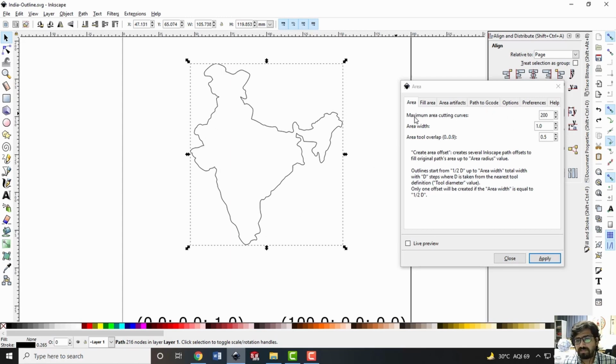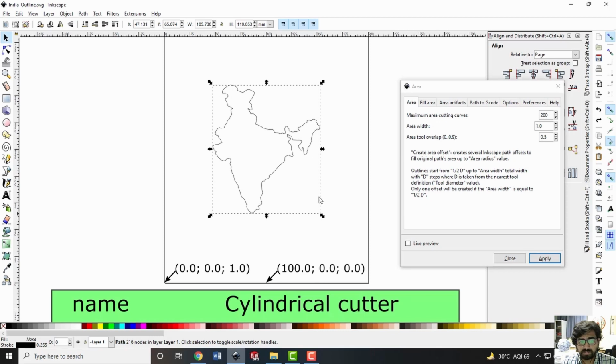So for that, the first option here is maximum area cutting curve, in which the entire part is coming. So it is approximately 200 mm. That is fine. Then the width area. In that case, only one offset will be created if the area width is equal to half of the diameter of the cutter. So if I say it is 1, then of course there will be 2 passes created corresponding to the offsetted with this curve.